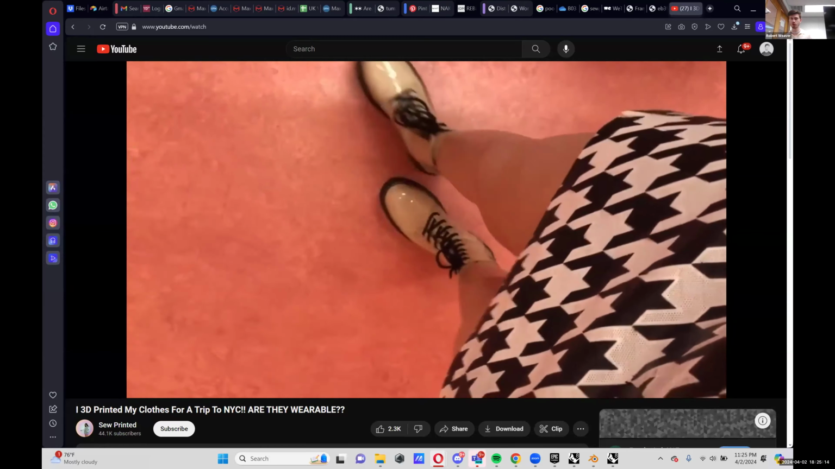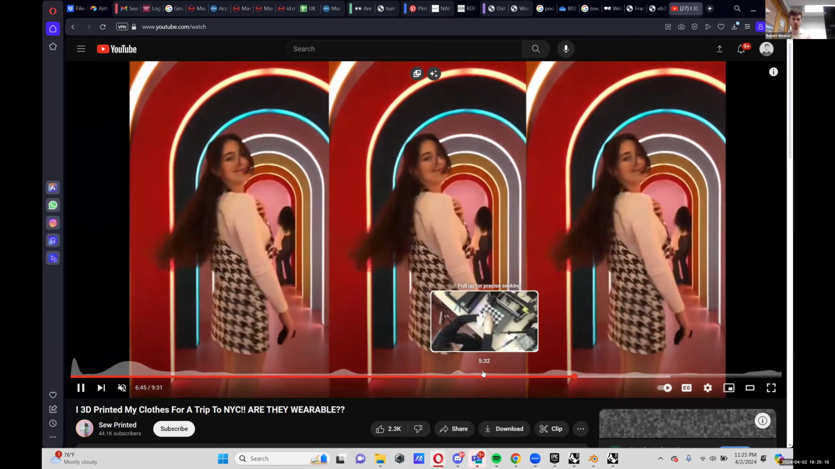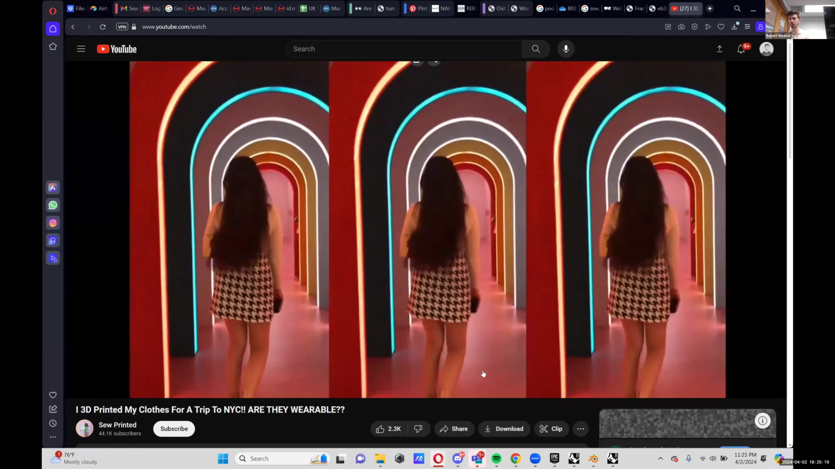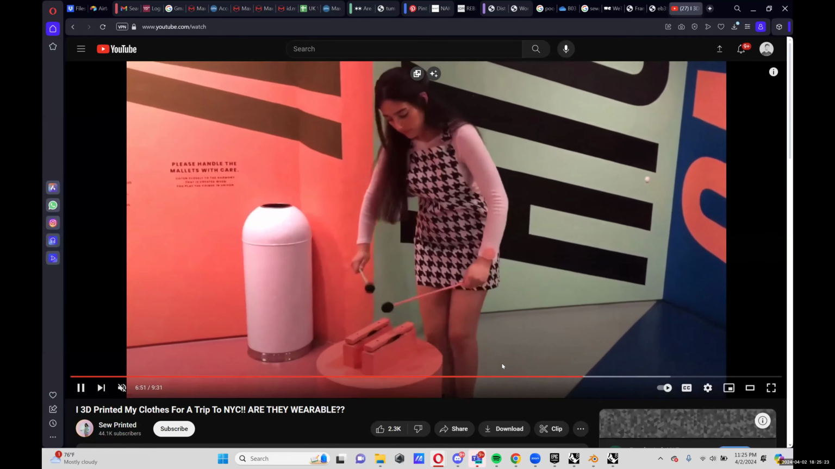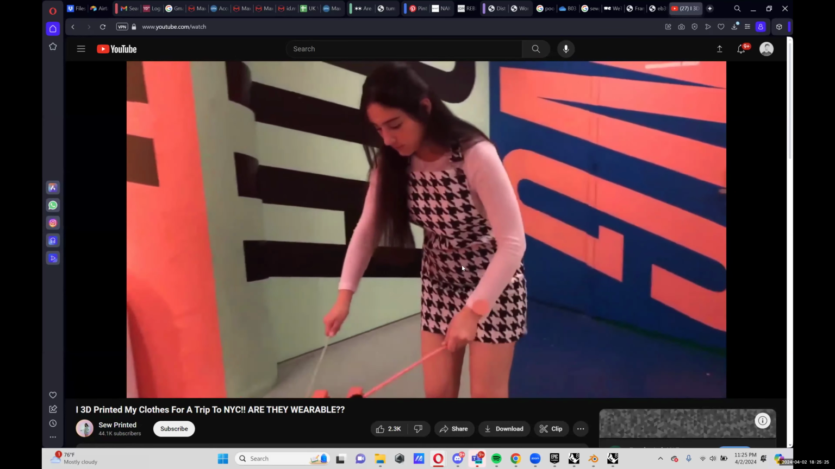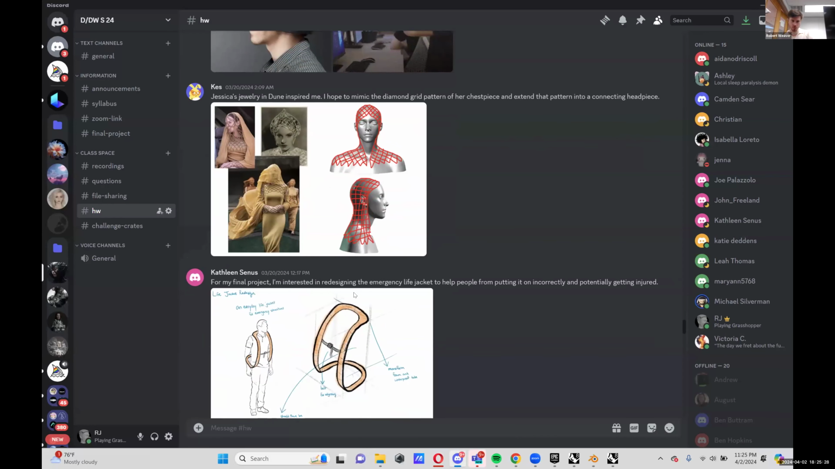Maybe a justification of why you would use this over normal fabric, just to give it another boost. The reason behind the project would be cool to see. Okay. Nice.